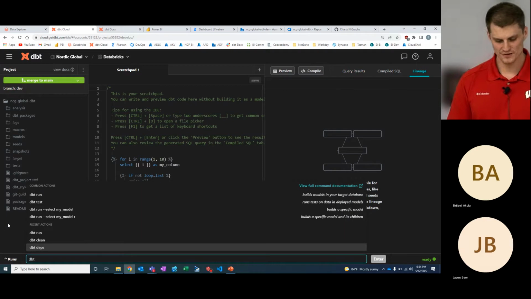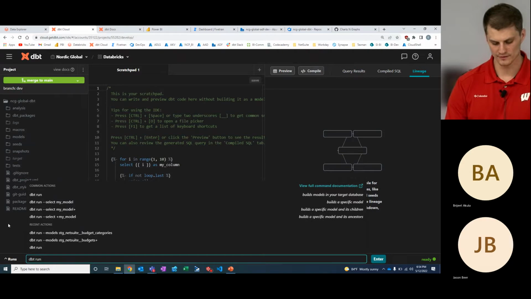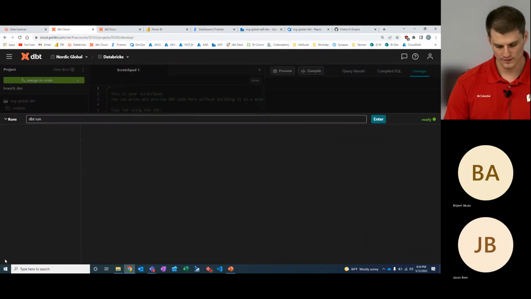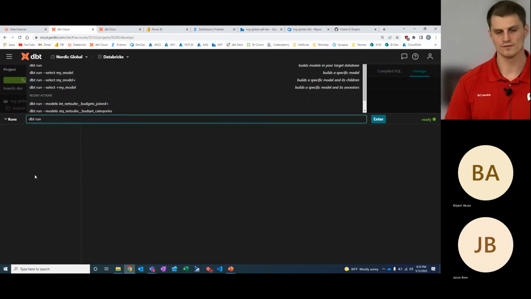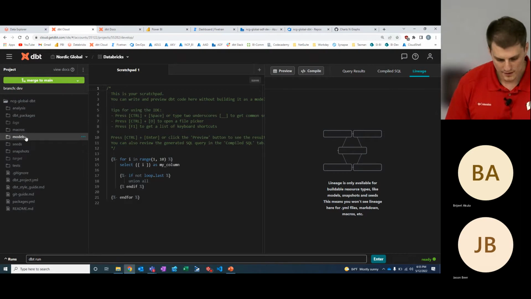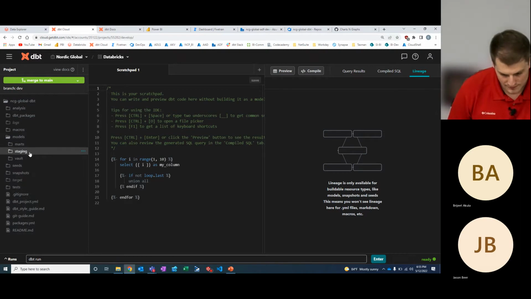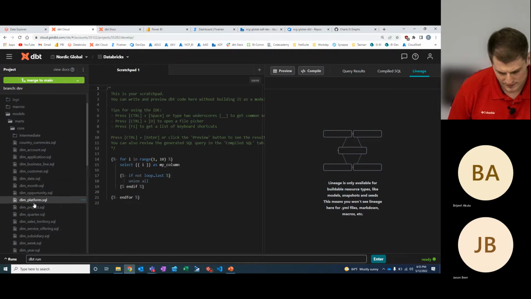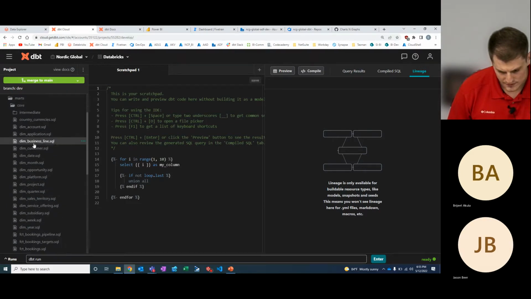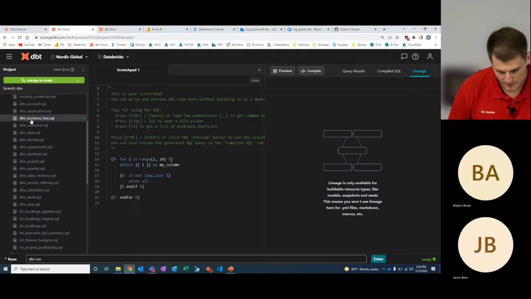So models do rely on one another in DBT using that ref function. So typically what we would see for running something in development to test the full pipeline, you could run models at any point in the pipeline. So thinking about our graph that we were seeing, if I look at our dim business line model.